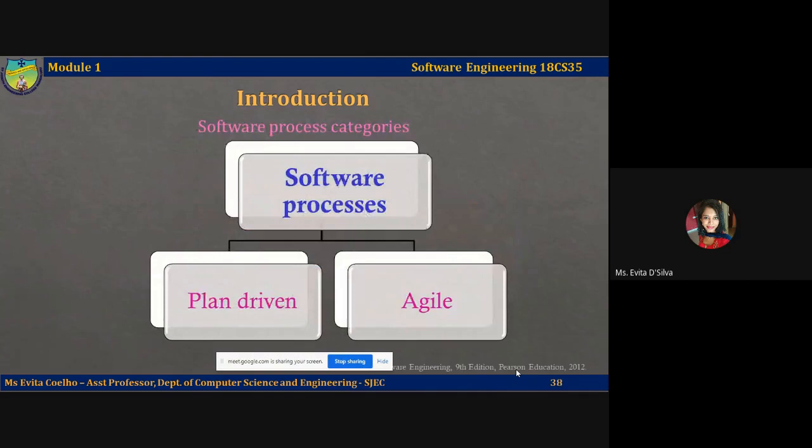Software processes are categorized as either plan-driven or agile processes. Plan-driven processes are the processes where all process activities are planned in advance and progress is measured against this plan. It's a very systematic approach, a concrete approach where things are known thoroughly and finalized in advance, and a concrete plan is made, and every activity is done in accordance to the plan. Not just that, it is verified against the plan.